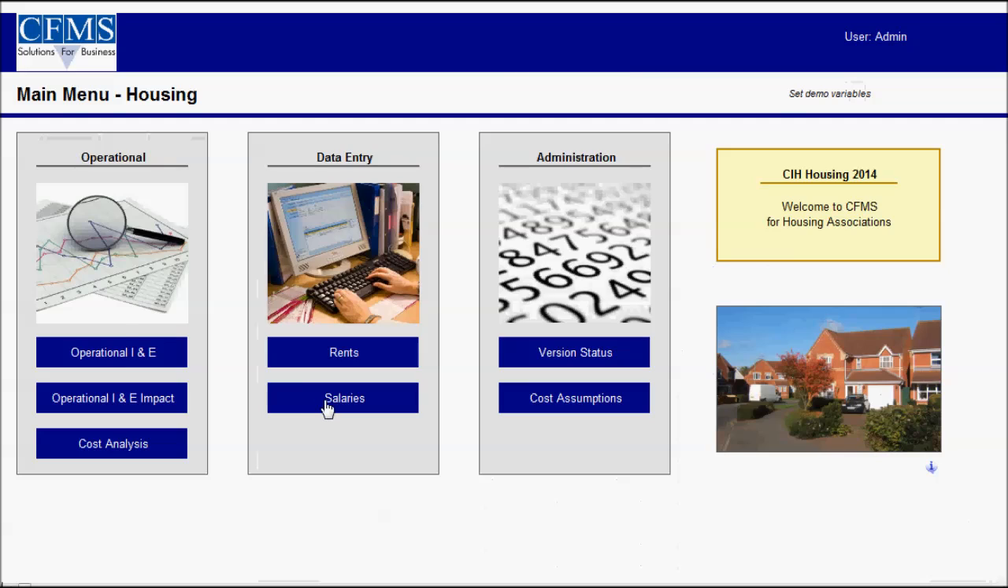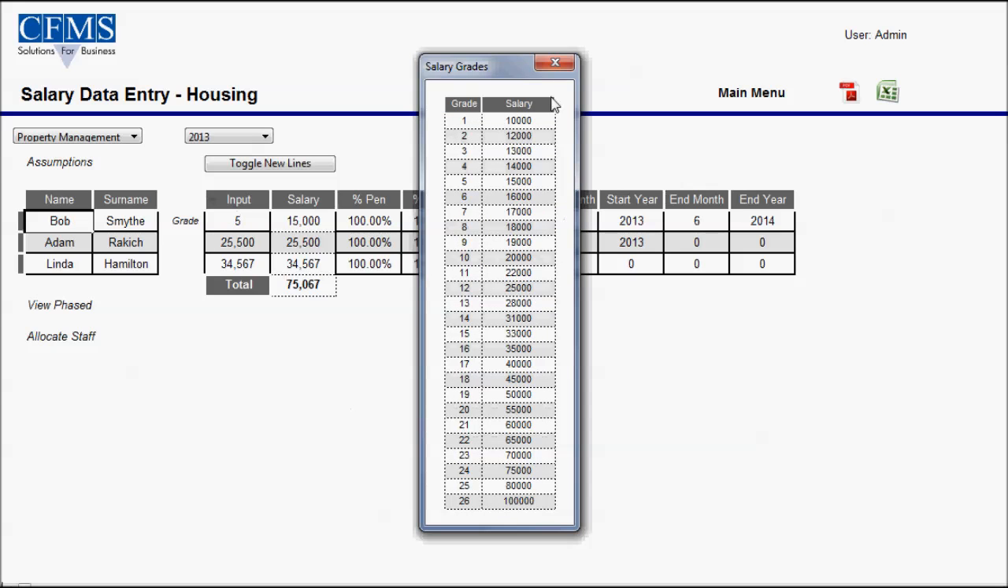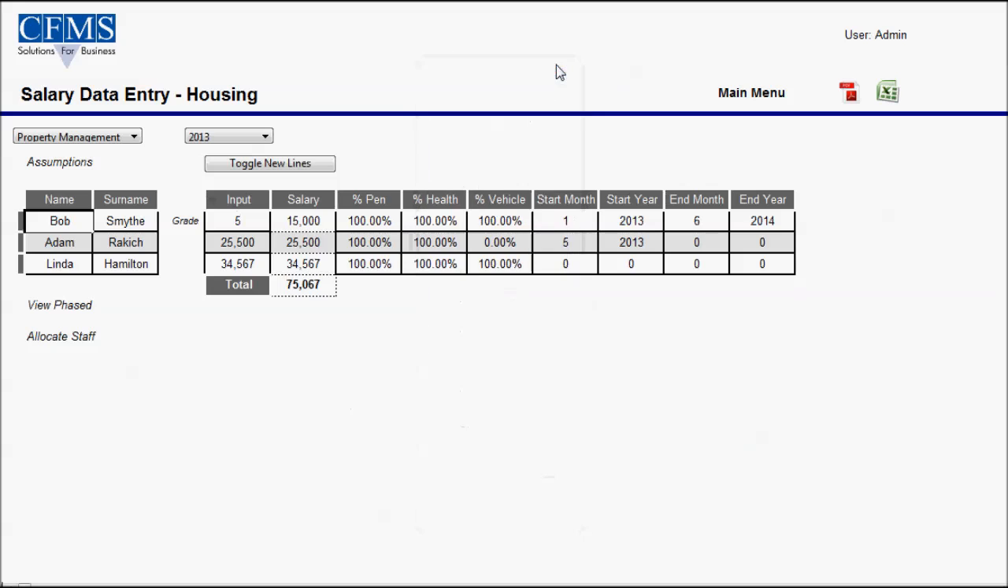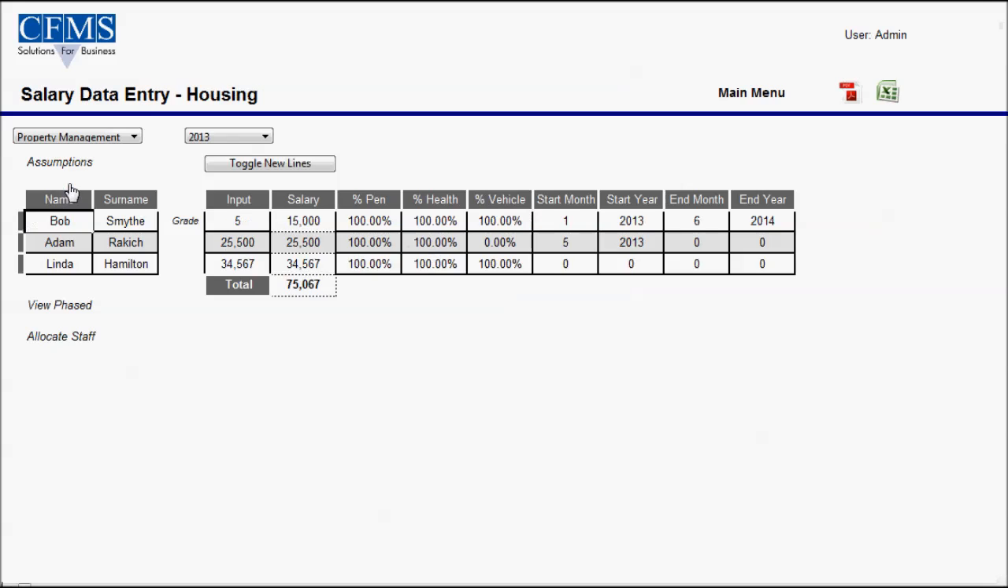When it comes to salaries, payroll data can be keyed in at various levels, with a pay grade, as in grade, which will automatically look up in our salary cube, or a direct salary, applied with pension, health, or vehicle assumptions and start and end dates where relevant. Our assumptions around our pension rates, our NI rates, our car allowances are all set centrally and by version, enabling what-if analysis and very easy maintenance.